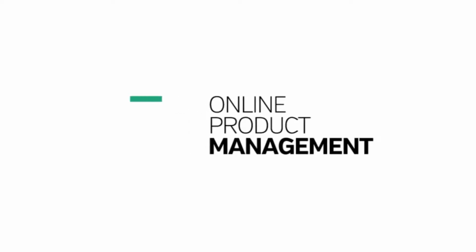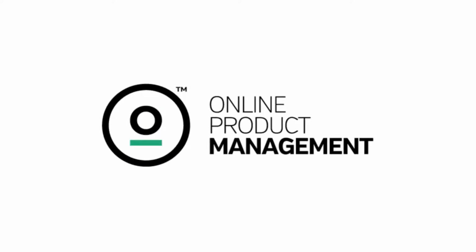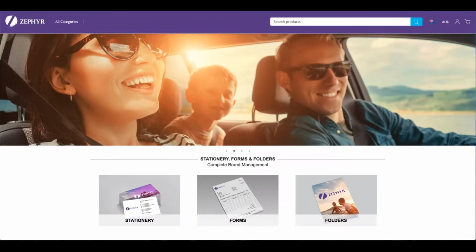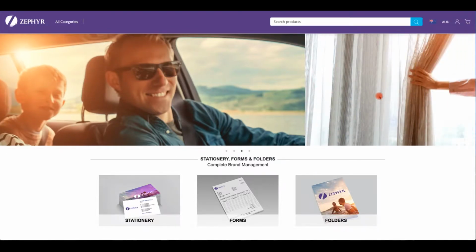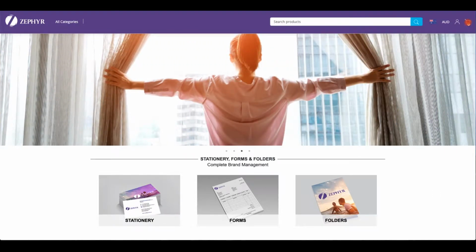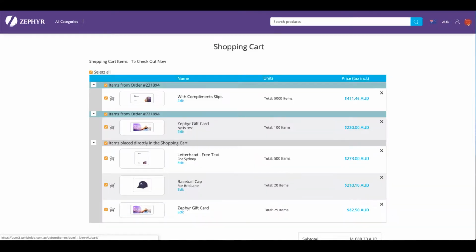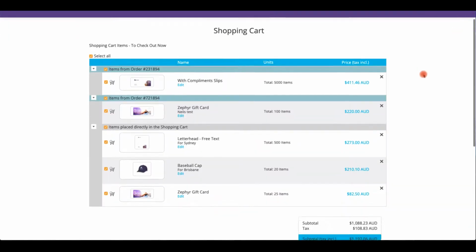In this short video, we will look at managing the shopping cart. Once you've accessed your OPM store, click on the shopping cart icon in the top right hand corner. If you've got products in your shopping cart, the products will be presented to you.